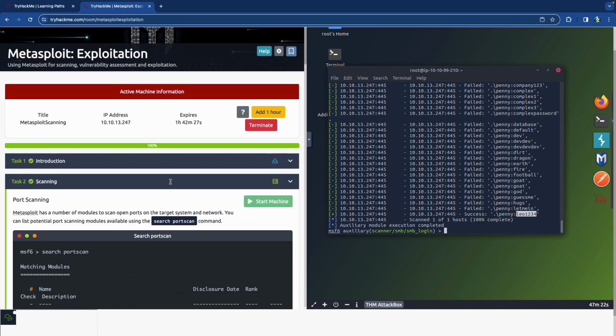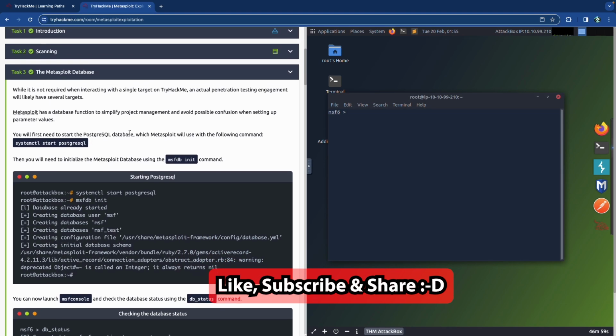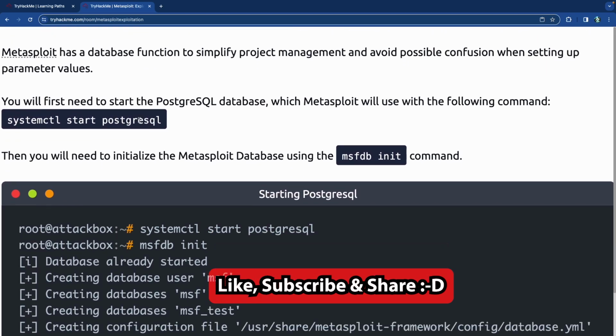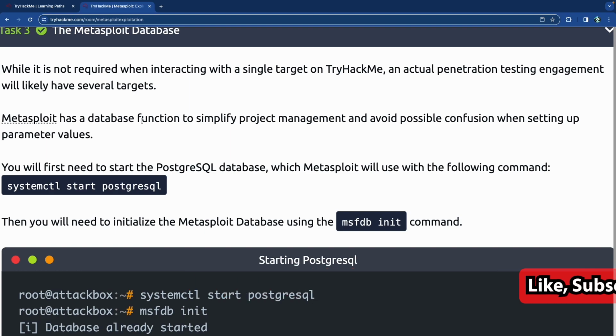And now we can move on to the next portion of this, which is the Metasploit Database. So let's go check that out. The Metasploit Database is actually something that is not inside of MSF console from what I can see here. So it's not required when interacting with a single target. An actual penetration testing engagement will likely have several targets. So Metasploit has a database function to simplify project management and avoid possible confusion when setting up parameter values.